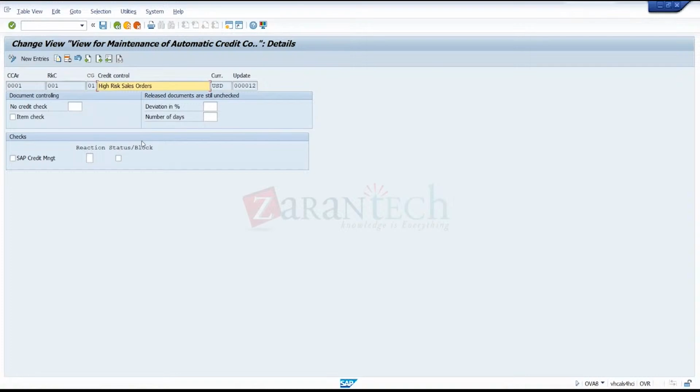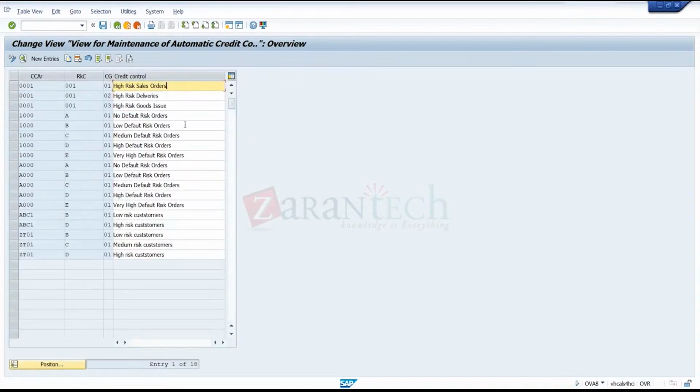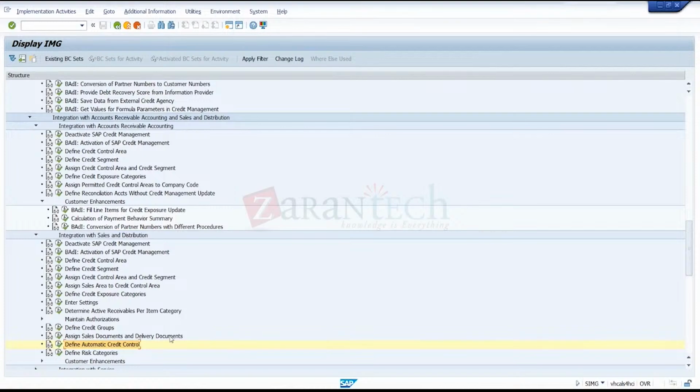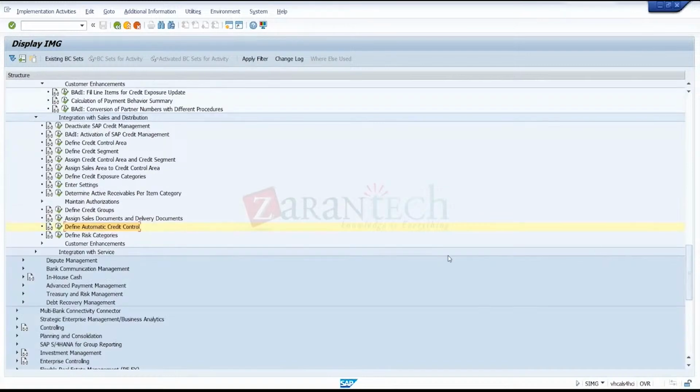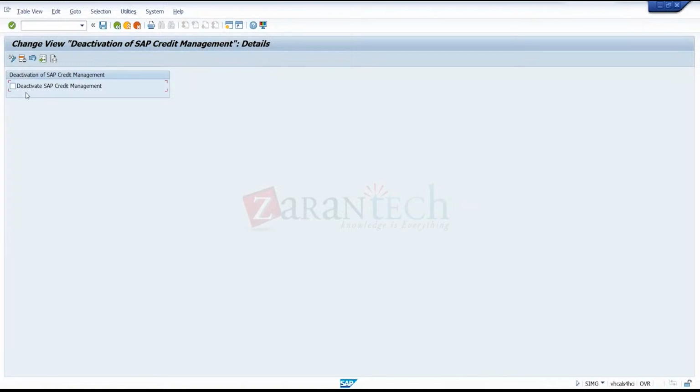Yeah. So is it required in this setup? Because what you showed me in the PPT is that risk category gets replaced with the risk class, right? Yeah, correct. Actually, if you are not active on automatic credit management, then you can see this option here. This is the old one, so you can use that. If you don't want the new SAP credit management, you can deactivate that. This was the S/4HANA credit management. You can deactivate it and you can get this old process.